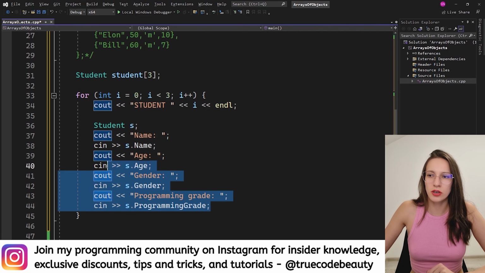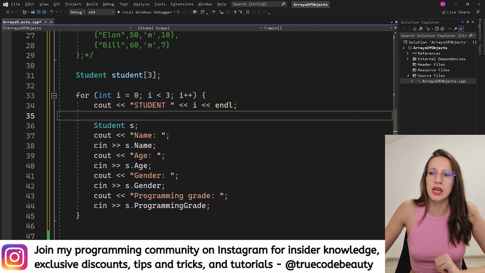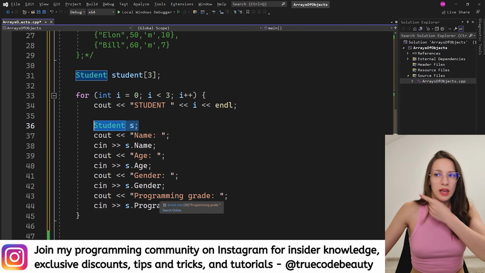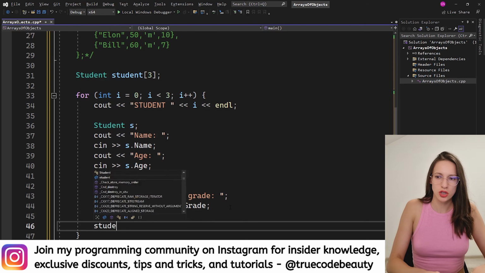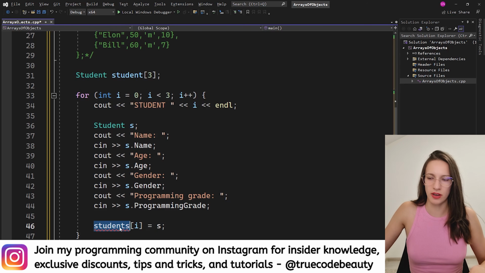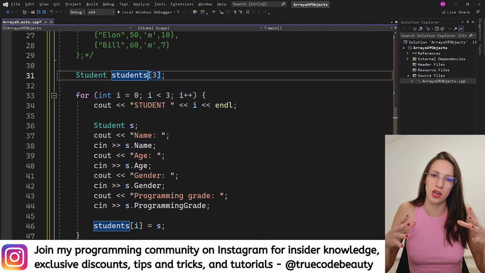So after the user enters these 4 properties, what I want to do is take this student that now has all of the values that our user has entered, and add that student to my array. So I will say students of i is equal to s. And here I have an error. As you can see, my array is called student. It should be called students because that makes more sense, because we are talking about the collection, more objects, plural.